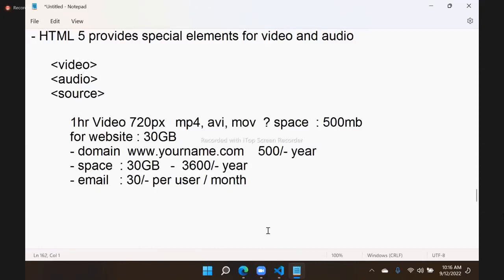YouTube is free. Why is Google freely providing space for videos? You can upload any number of videos free. Why are they providing it free? Because they are doing business with your videos. For videos they play advertisements, and they get a lot of money from those sponsors, right? That is, they are making business with your videos, so they are providing free space to you.